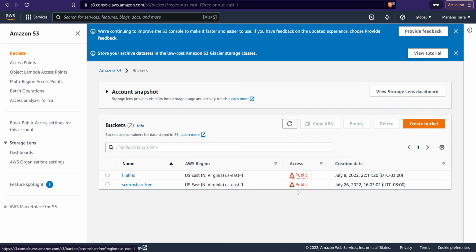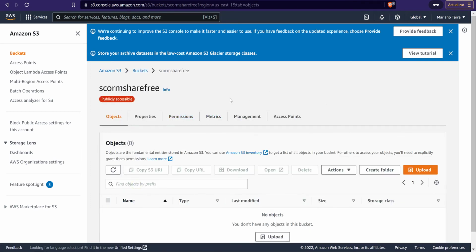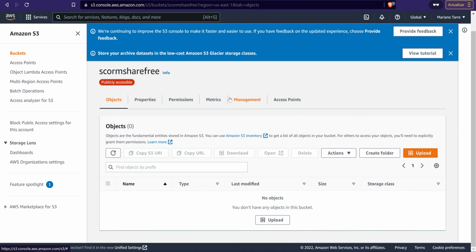Now let's go back to the bucket. You will now see that the bucket has public access. So only upload files that you want people to access. Now let's go into the bucket and here we can upload now our SCORM package.